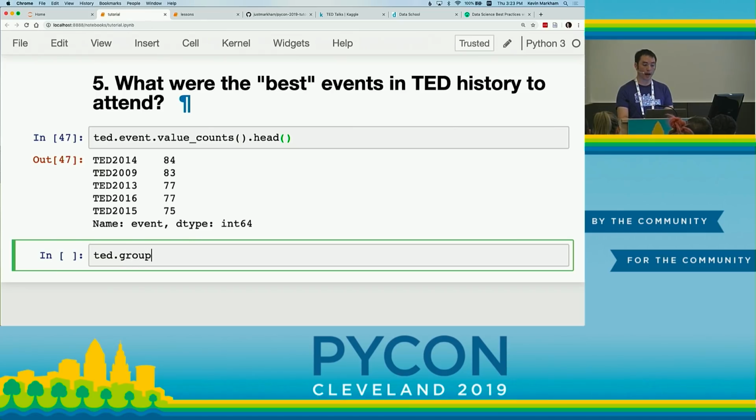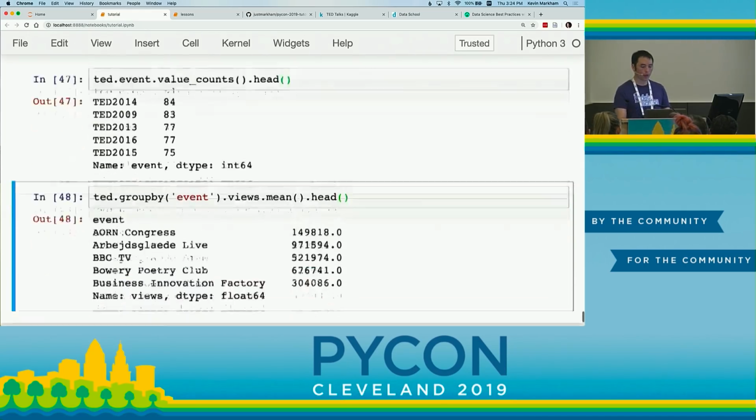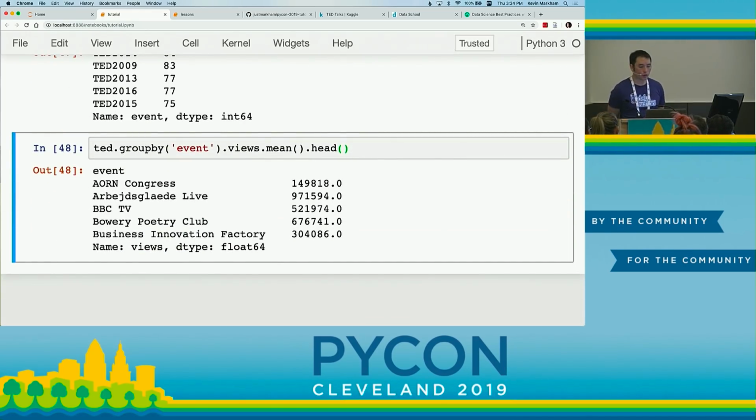So I did a group by, because ultimately we need to aggregate based upon event. Okay, so I used a group by, and then we'll talk about group by in a second. TED.groupByEvent.views.mean.head.